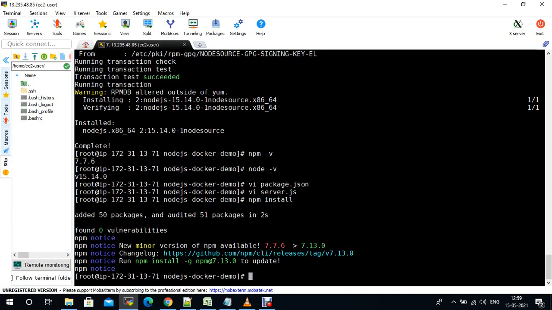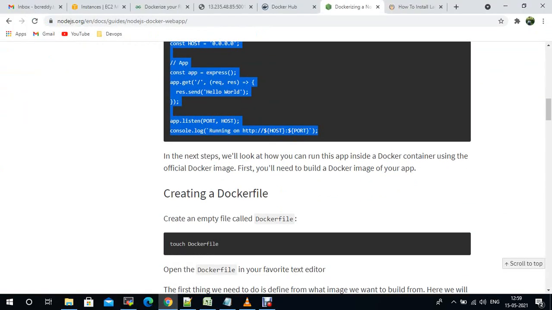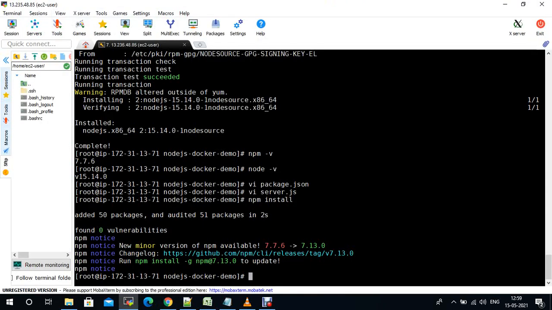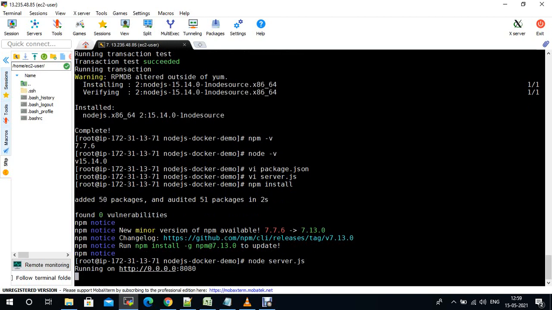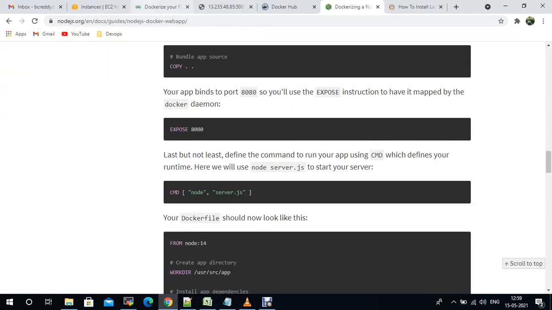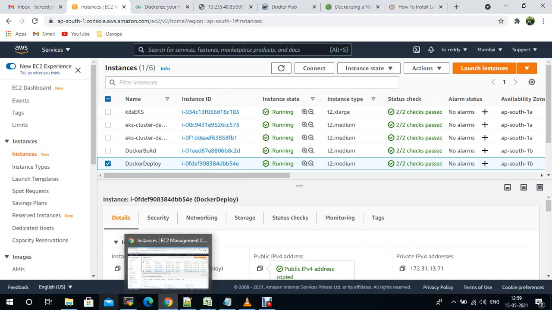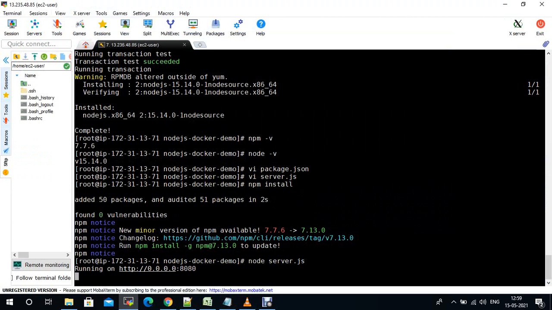So npm is installed successfully. Now you just need to run the service like node server.js. See, it is running the Node.js application. You just need to take the IP of the server, and the port is 8080. Okay, the port is 8080 of this application.